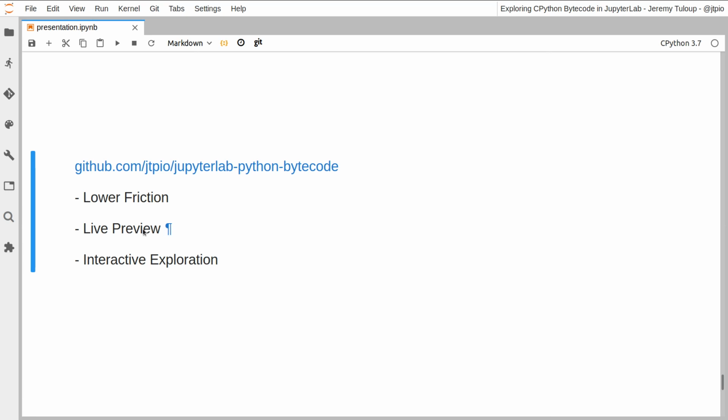And then there is this nice little feature of getting this live preview, so you can also start typing Python code and see how the bytecode is generated. All of this, of course, is to provide this interactive exploration feeling, which can be very important for educational purposes.